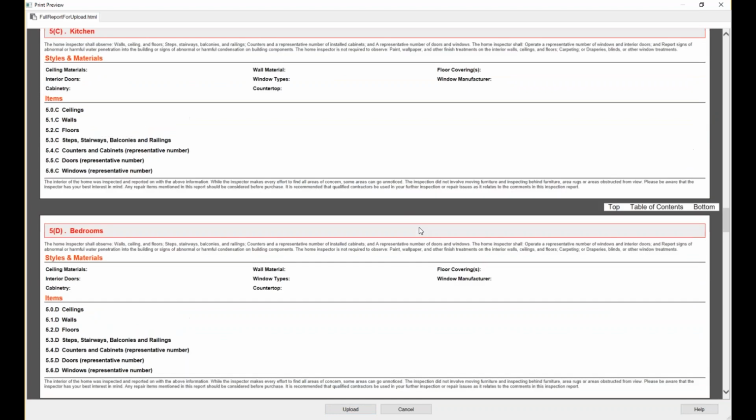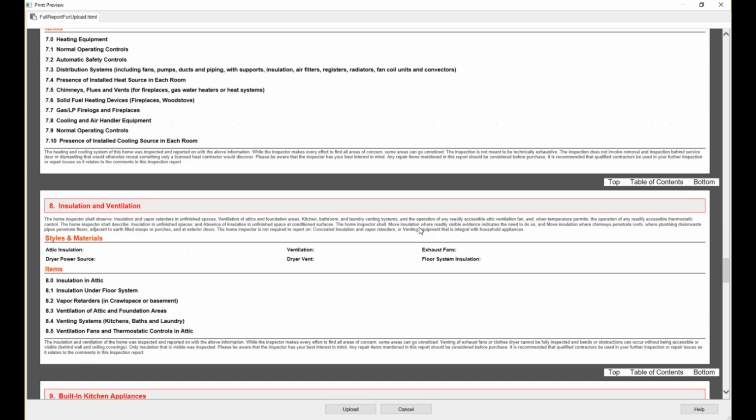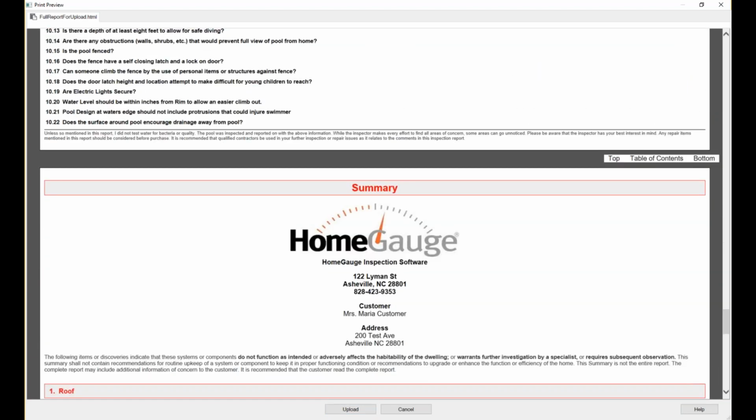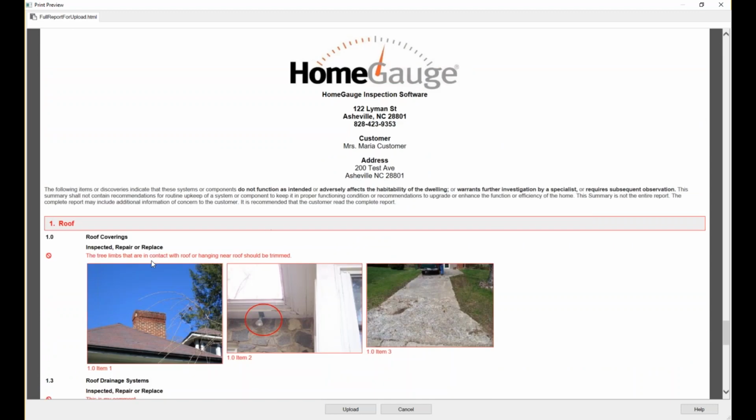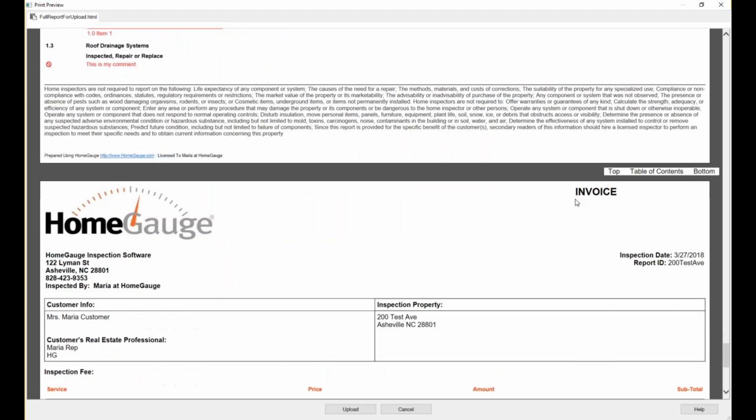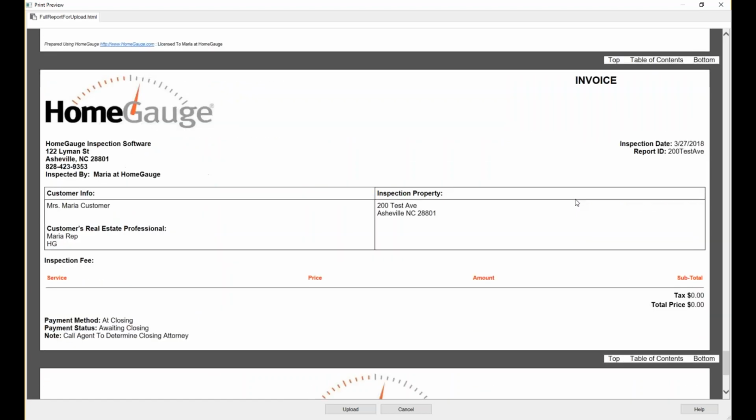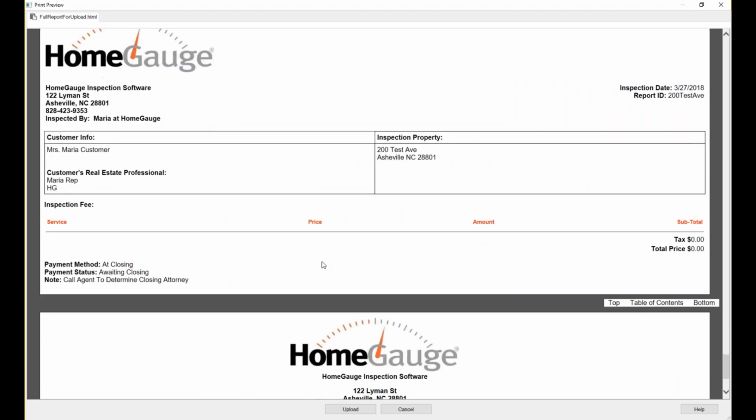If we were to keep scrolling, we will see our summary information down here at the bottom. So there's our summary page. And remember, we chose to have our summary comments show up in red text. So that's what we're seeing here. And then here's our invoice that we're billing them for. That's also got our logo on there. And all of the notes that we put in are going to be in that left corner.